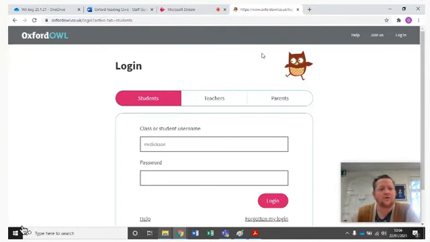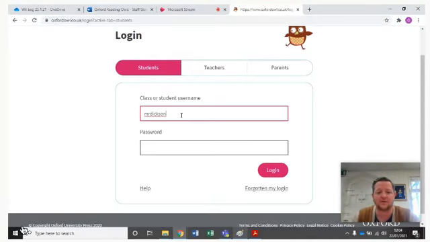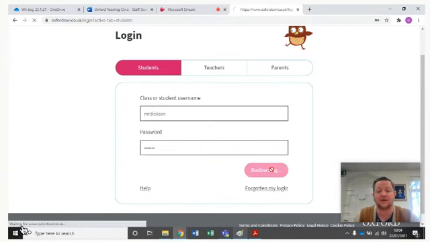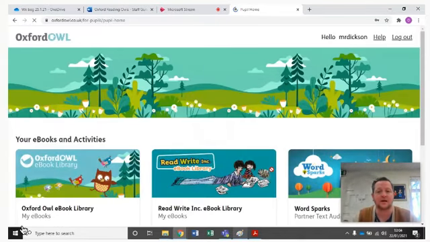To log in, you need to go to oxfordowl.co.uk, as we have here, and then go to the login page. It will then take you to this page, where you get the choice of being students, teachers, or parents. As students, the teacher will share with you your login details. So this is the one for year 4, it's my name, and then the password, which will be shared with you, as I just said. And you click login. It will redirect you into the main Oxford OWL hub.